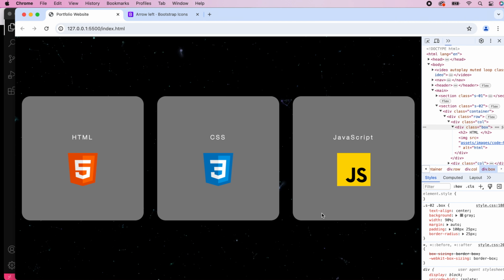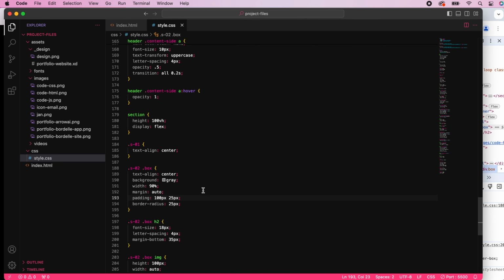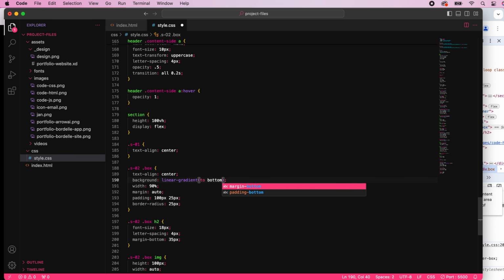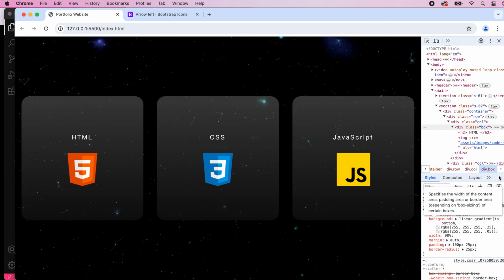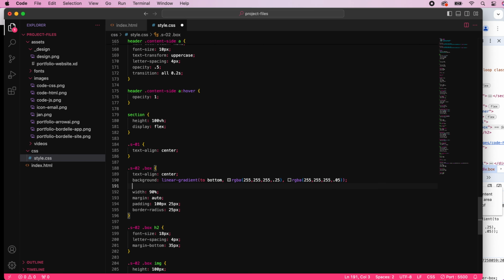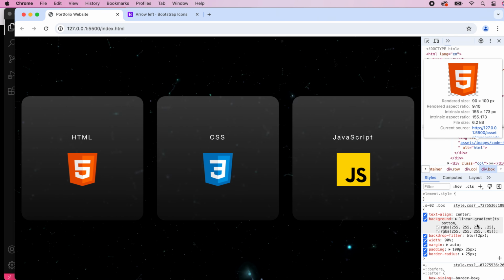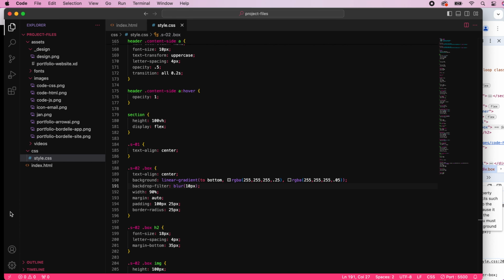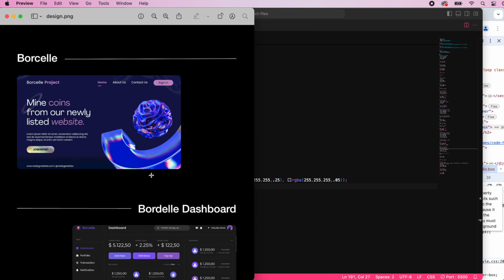For the boxes to match the design, we will add a linear gradient background with transparency using RGBA, and then add a blur background for a glass effect. Let's continue coding the next section.